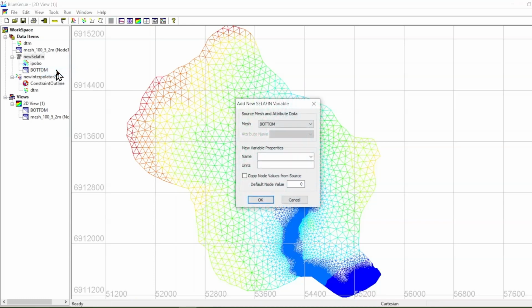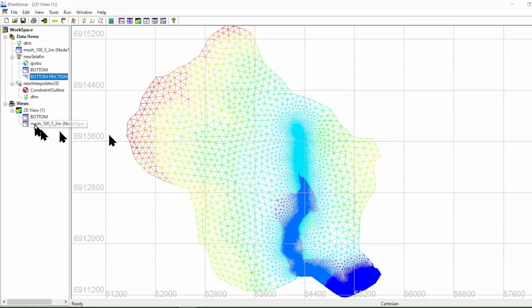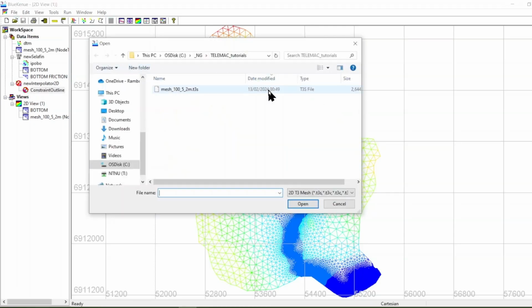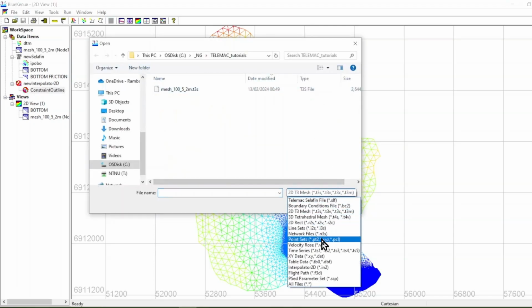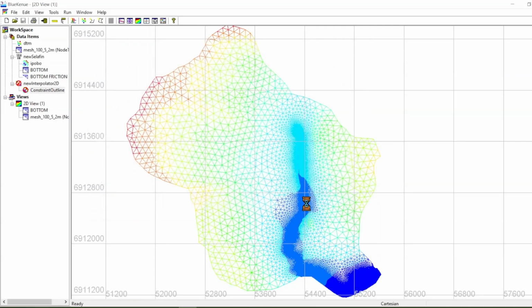We need other variables, for example, the roughness file. So the mesh we need the same, and the roughness file is bottom friction. But for bottom friction we don't need the DTM here. We need the roughness values, which are again in XYZ format. You open it, and this roughness needs to be dragged to the new 2D interpolator. Yes, now it is on it.